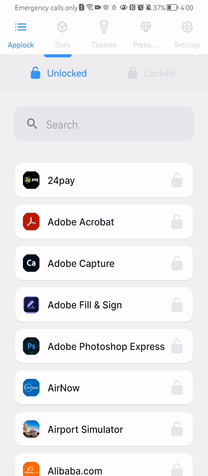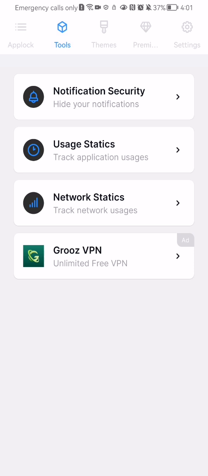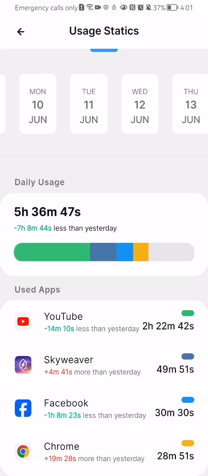Hello guys, in this video I'm going to show you where you can check out the usage statistics in the AppLock application. The first thing you need to do is enter the app. After you have done that and you are on the home page, you should look at the top of your screen and select the second option there, which is the tools section. Press on it, and on this page once again you should select the second option, which is usage statistics.